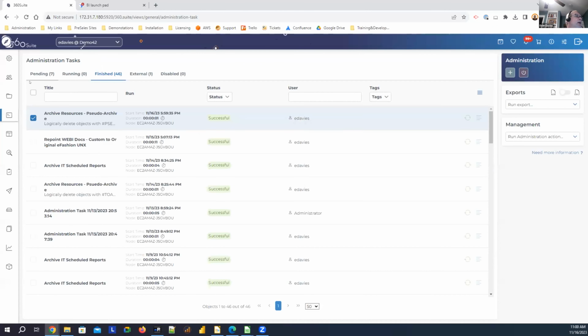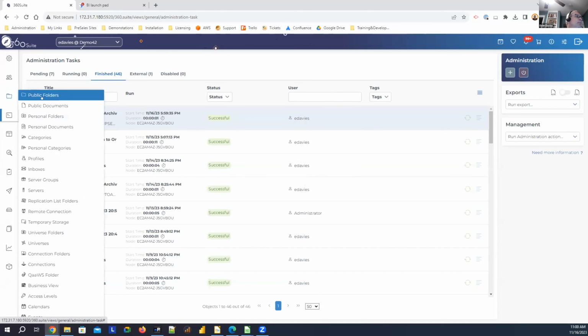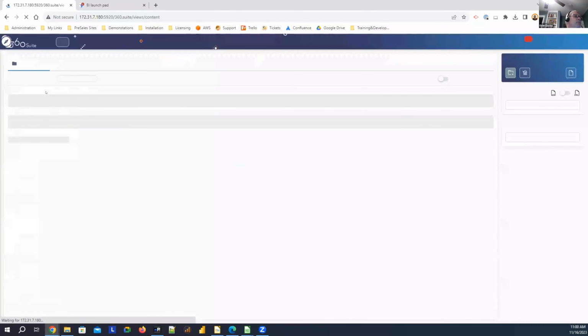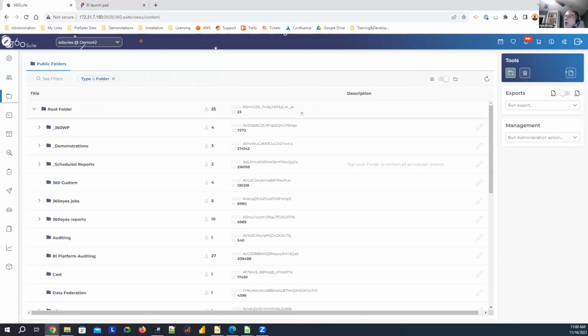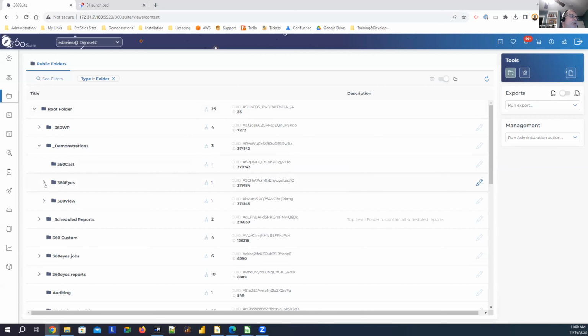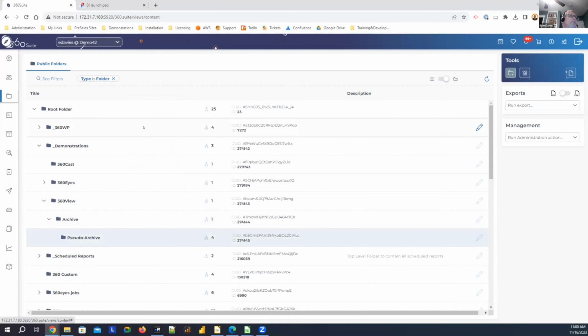So if I now go back to my public folders, okay, I'm still logged on as me. And incidentally, just to let you know, I am an administrator on this machine. So E. Davis here as the user is an administrator on this machine. Okay, so even though I'm an administrator, I'm going to navigate down to 360 View. I'm going to go into my archive directory. I'm going to go into my sudo archive directory, and I'm going to open that.